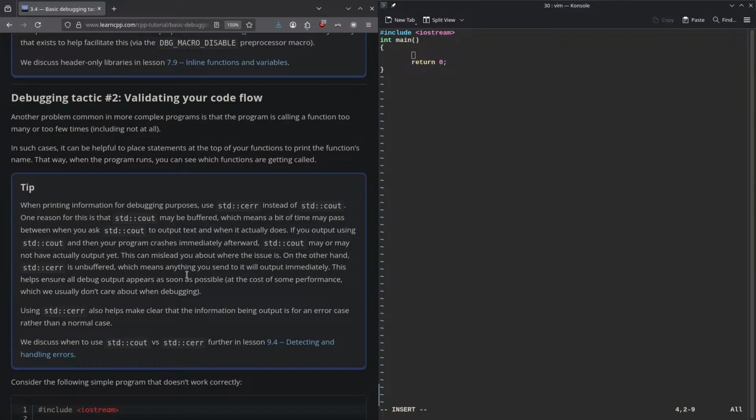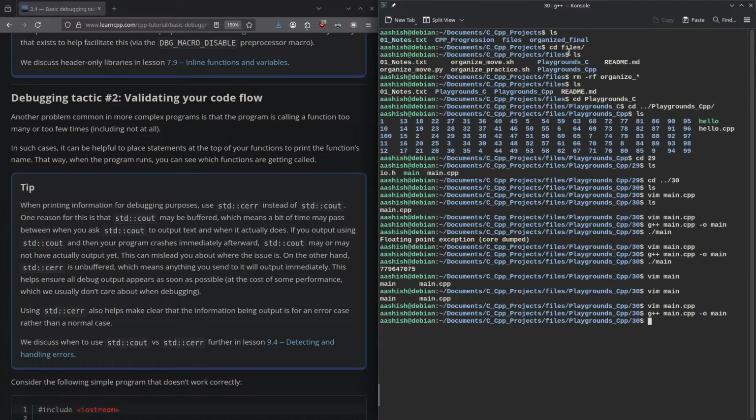Using std::cerr also makes... what is this? Tab, std::cerr, error. It is printing.